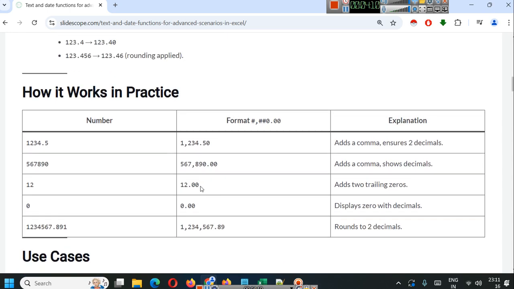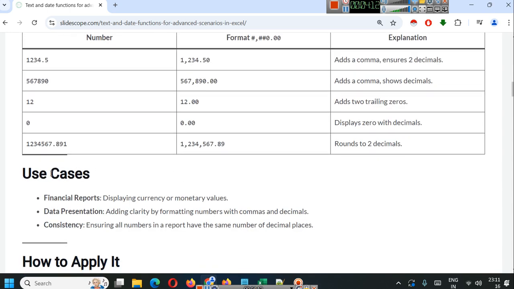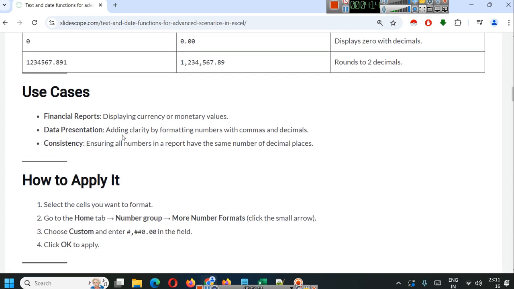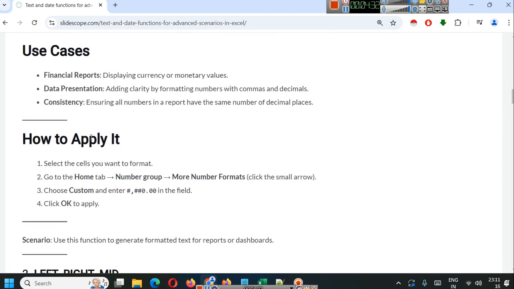Okay, so the use cases are in financial reports, displaying currency or monetary values, as we just saw. Data representation, that is adding clarity by formatting numbers with commas and decimals. And consistency, that is ensuring all numbers in a report have the same number of decimal places. Okay, how to apply, that is something that we have seen by applying the formula.